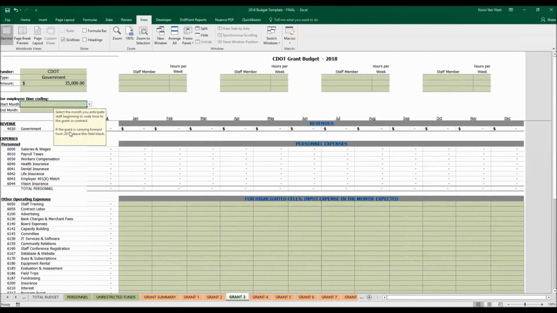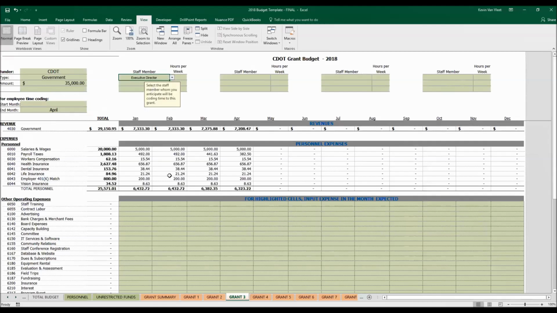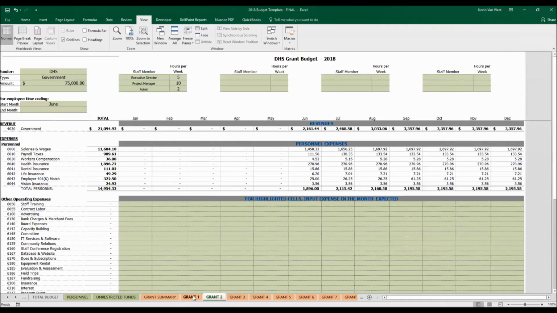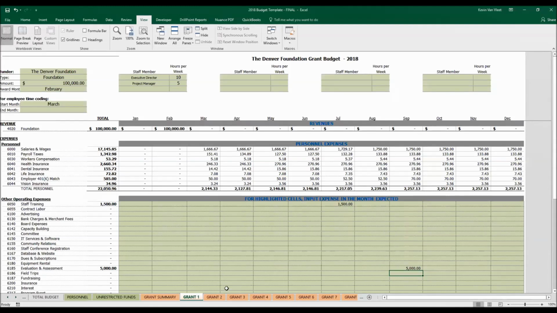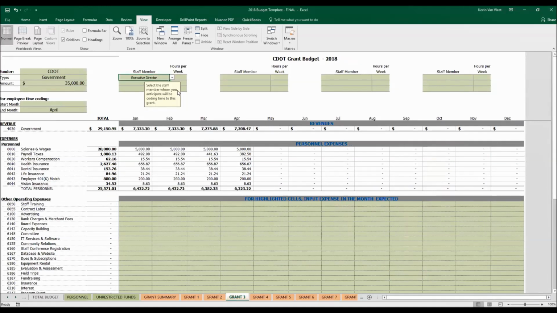Because this started in 2017, we're going to leave the start month blank. And we're going to say that this one ends in April. Executive director is going to work on this. Now, if you will recall, the executive director, we've put in 5 hours on that grant. We've got 10 hours on that grant, so that's 15 hours a week, which would leave us 25 hours a week to work on this contract. But let's say we're not really thinking about what we've put in. We're going to put in 30 hours a week here. And we're going to have our project manager working an additional 5 hours a week.